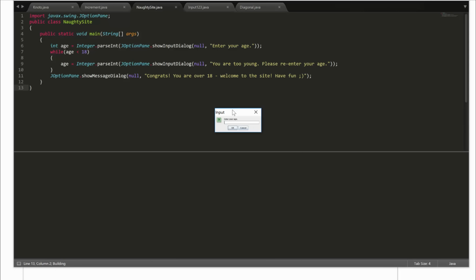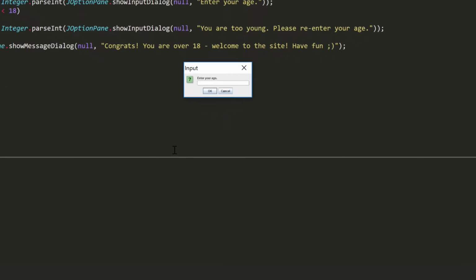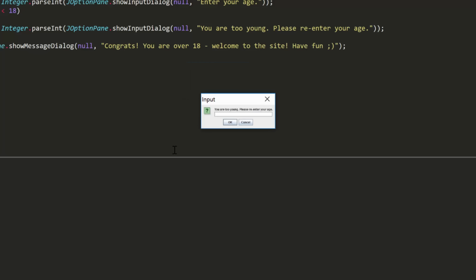So it says, enter your age. First question pops up, enter your age. Let me go ahead and enter 12. So I enter 12, and then it gives me a message that says, you are too young, please re-enter your age. I'll enter 12 again. Same message, I can enter 14. Same message, I can enter 15, same message. I'll enter 16, same message. So I can enter numbers over and over again. It'll literally keep bringing up the same dialog box every single time.